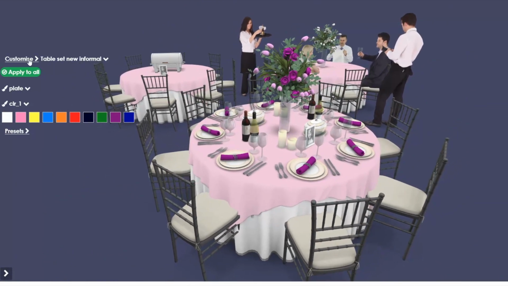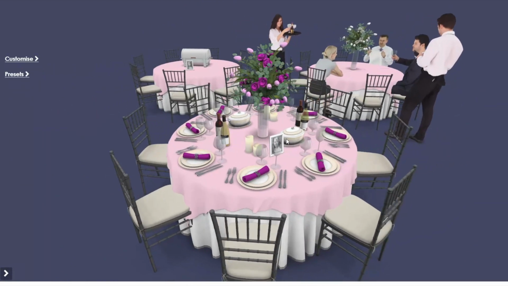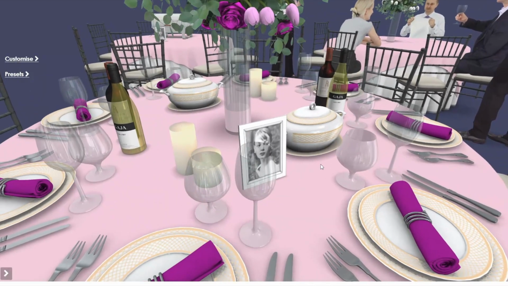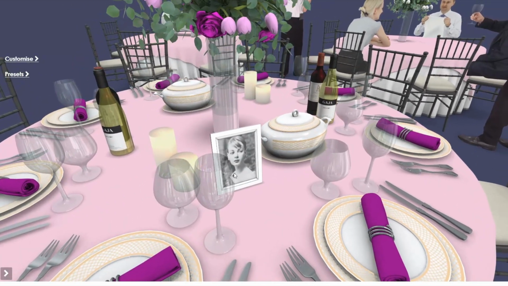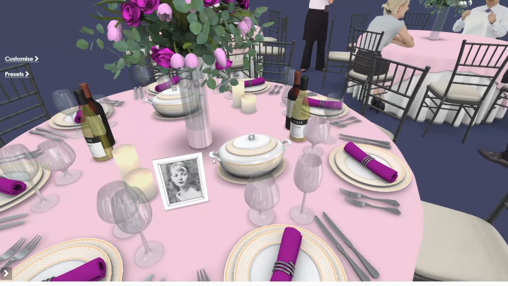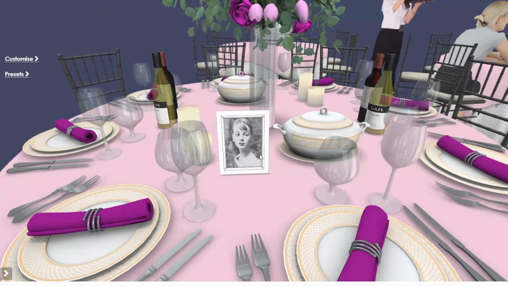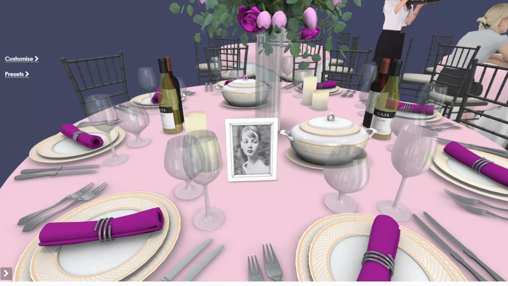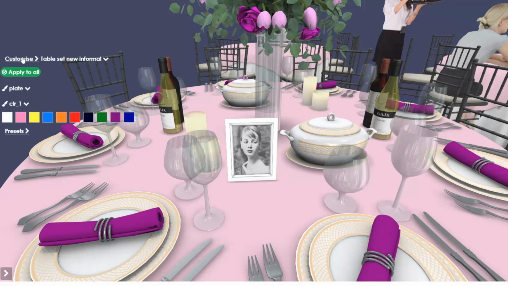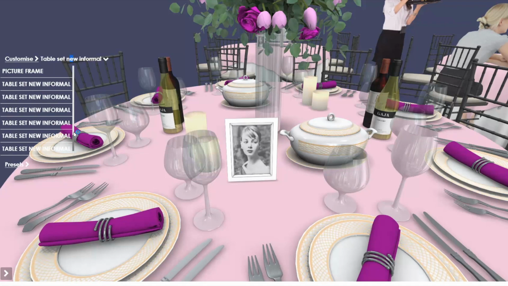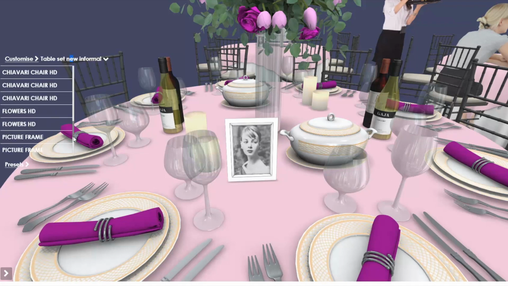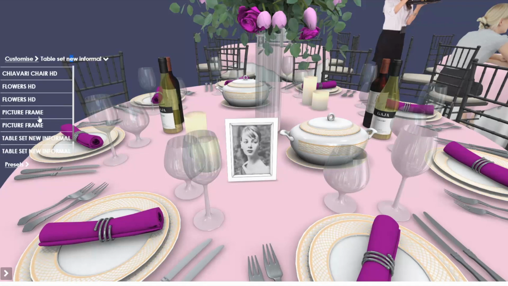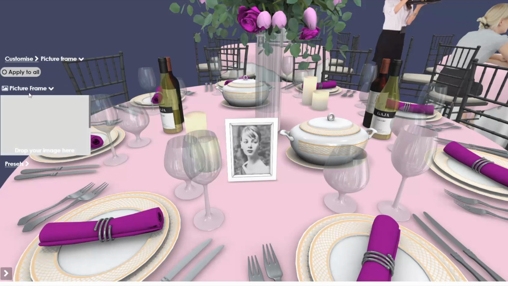Okay, and the other thing I wanted to show you was the picture frame that I just dropped in. And by default it has someone's picture on it, so we have to put somebody's picture, just like so it's not blank. But that's not the end goal. The end goal is to replace it with the table number. So find picture frame here, and then here's an area to drop in your image.